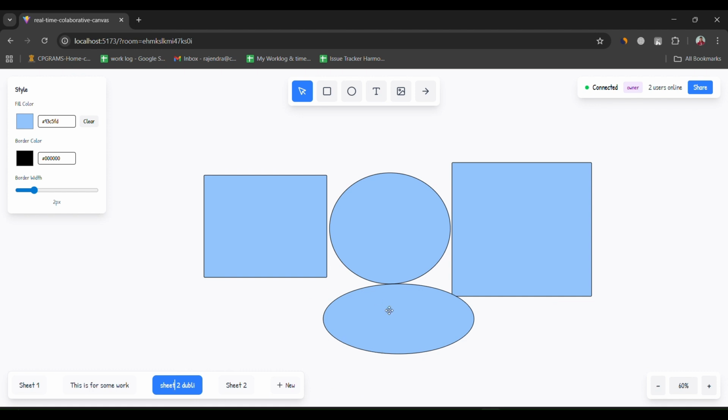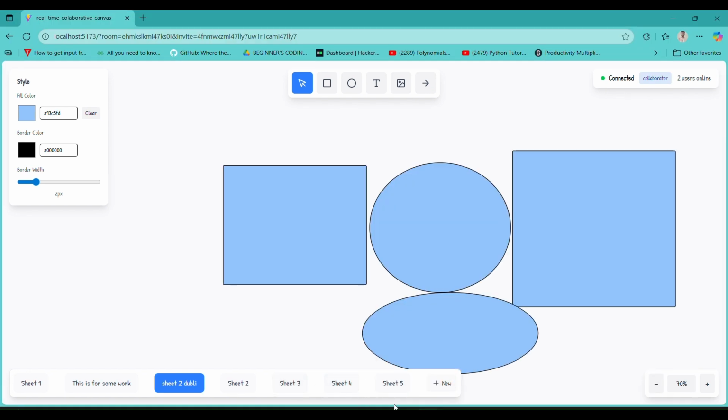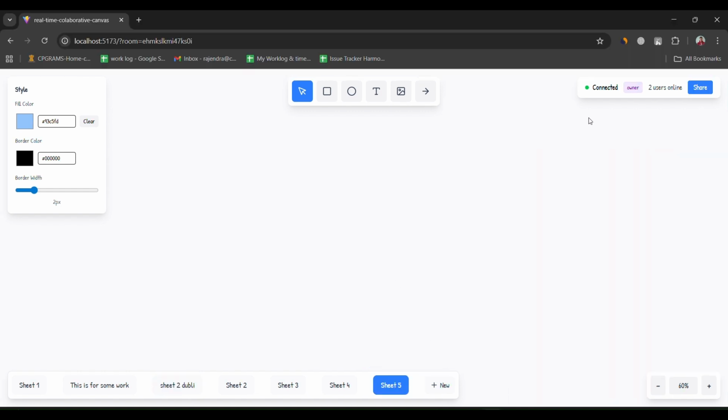it came. And if we are creating more sheets, like I created this sheet 3, sheet 4, sheet 5, these sheets are also visible to this user, because now these two users are collaborating on the same canvas. They will be able to see whatever the owner does on their canvas and whatever the collaborator does on their canvas. Both of them can see each other's elements in real time. Now the owner can change the permission also.